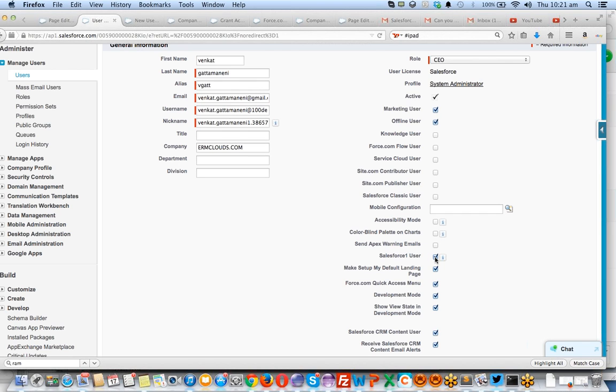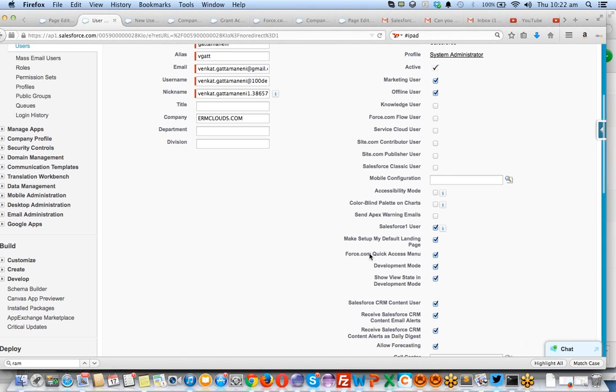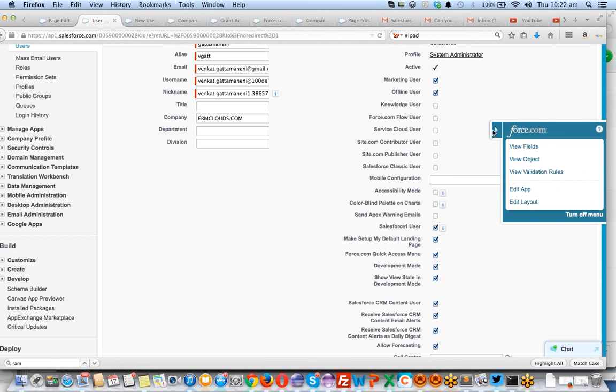Send Apex warning emails: if I select this option, then if there is any error in the code, it will send email warnings to my system. Salesforce One User means mobile user, the Salesforce One platform for mobile. Make my default landing page: when setting up the system, you can make the default landing page the setup page if you are a system admin. But end users will generally want their application or a home screen as the default landing page. System admins will generally keep this option.